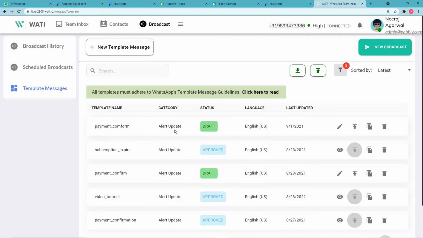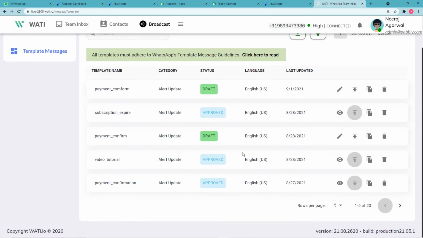So after creating the template message, you have to submit it from here, from this option. And after submission, it takes 30 minutes to 2 days to get approved like this. So you have to get your templates approved by WhatsApp's parent company, that is Facebook. So it takes only 30 minutes to 2 days. Typically it gets approved in just a few hours. So you can also make this template and get it approved. After this, you can start using these templates.